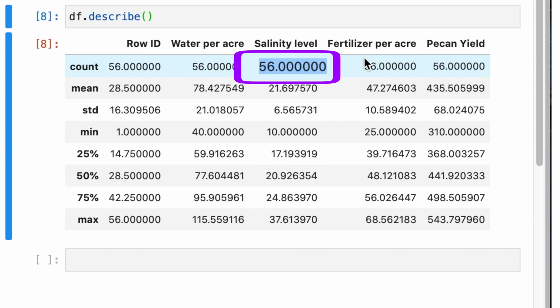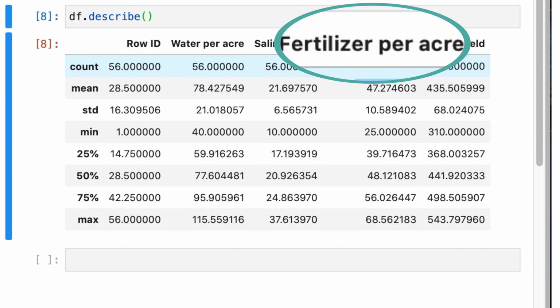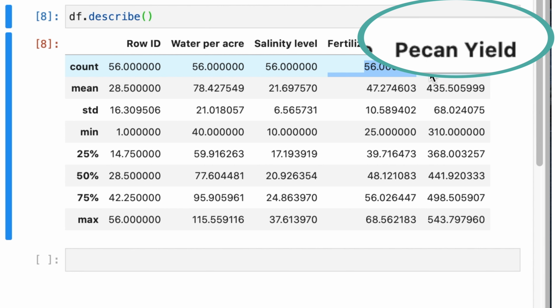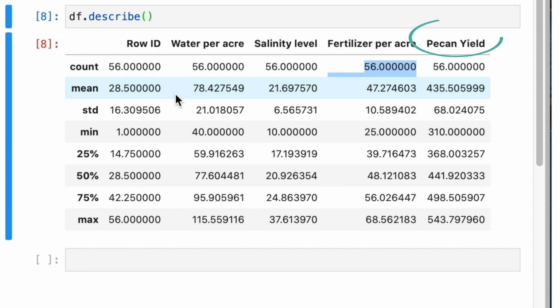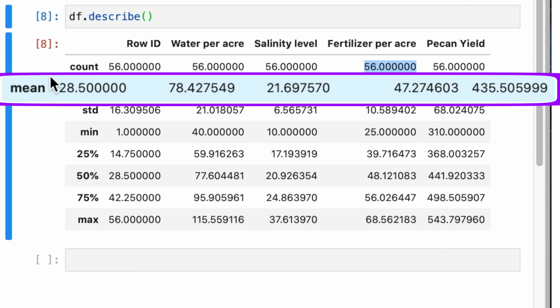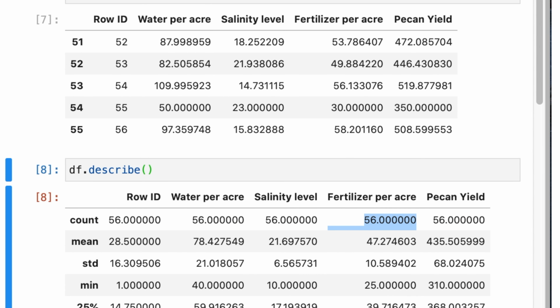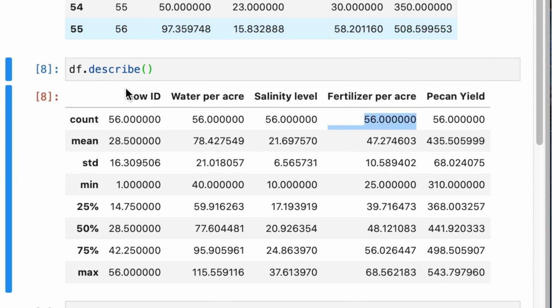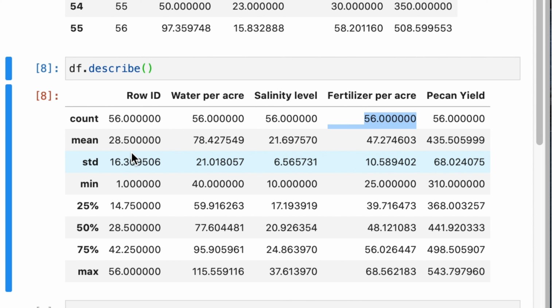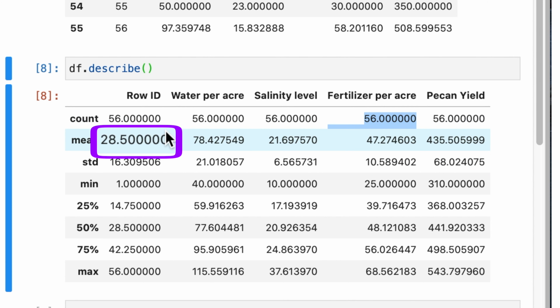Salinity level, 56 entries, of course, because we have 56 rows. Same goes for fertilizer per pound as well as for pecan yield. Then for every column, that means for every feature, we have the mean. We know that row IDs start from 1, and with an increment of 1 go up to 56, and the mean of all those numbers would be 28.5.